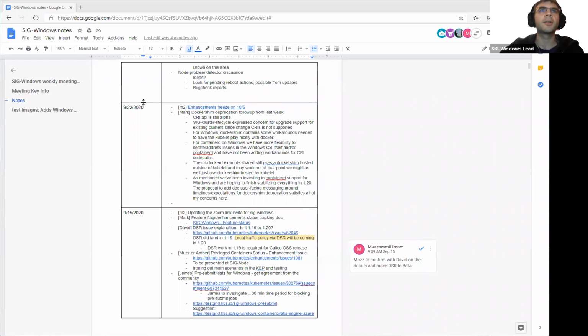The first item on the agenda is just a reminder for everybody that enhancement freeze is on October 6th for 1.20. I believe we have a couple of enhancements that we're trying to progress this release, and the new one for privileged containers that we're trying to introduce. Please reach out to anybody if you are having issues finding reviewers or need help moving that along.